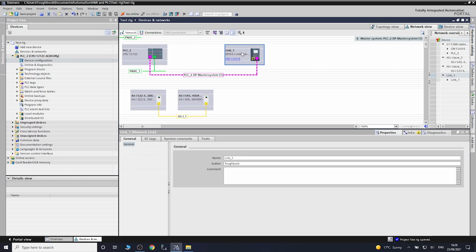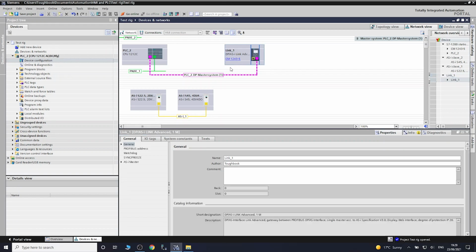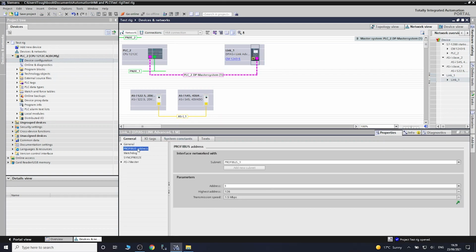Happy days. We're going to click onto that one, and we are in the properties. Obviously we need to set up the address, and as you can see, the TIA Portal already knows which addresses are being used and which aren't. So it automatically assigned address 3, and we need to make sure that we assign that address to the ASi Link Advanced as well, as 3. We're going to do that in the next video.